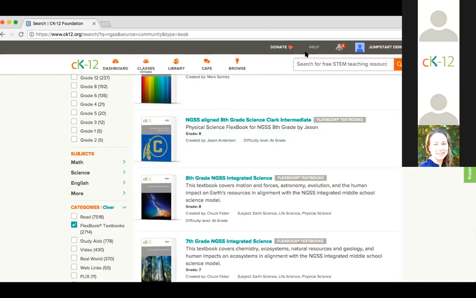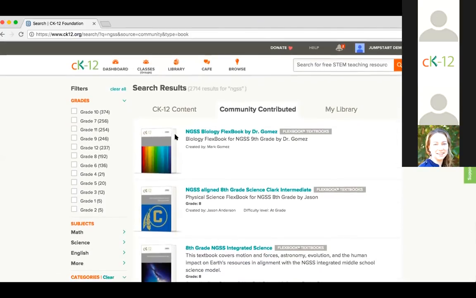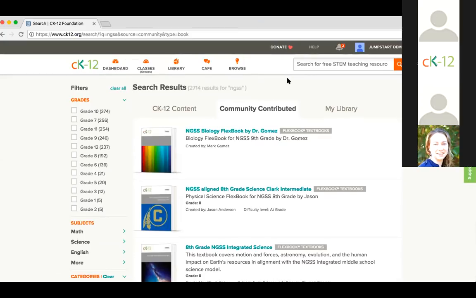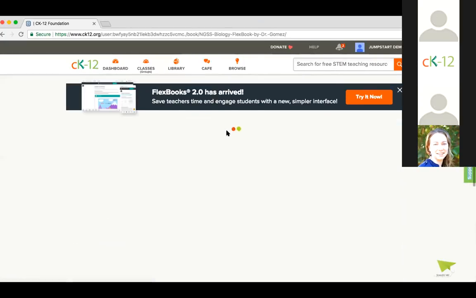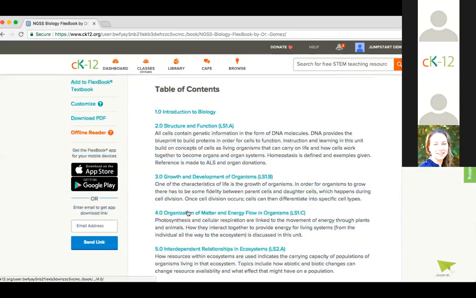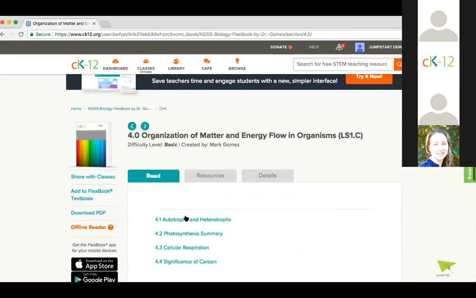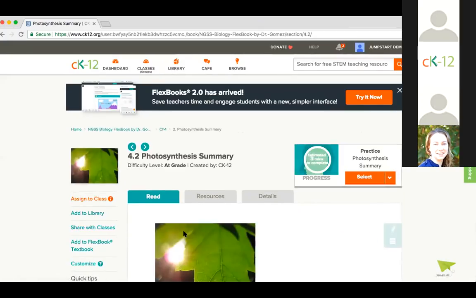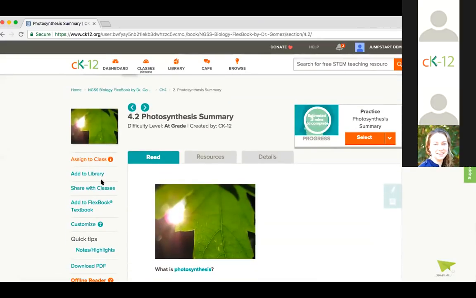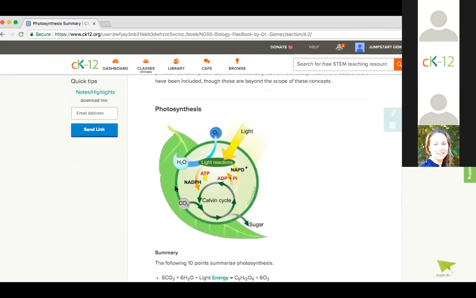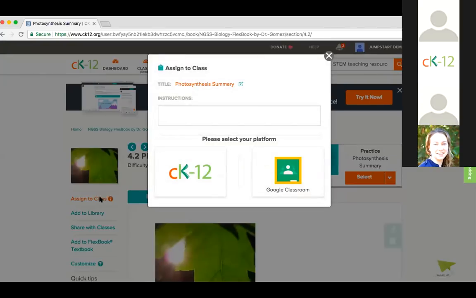All right, how do I link it to Google Classroom? Well, the nice thing is from within the CK-12 environment, let's go inside something. I'm just going to go inside his book because it's easy. It's right in front of me. All right. So I can assign to class. I can assign this read to a class. So I click here and you'll see my options are to assign it to a CK-12 class, or you can assign it to a Google Classroom class. So we make it really, really easy to integrate into Google Classroom.